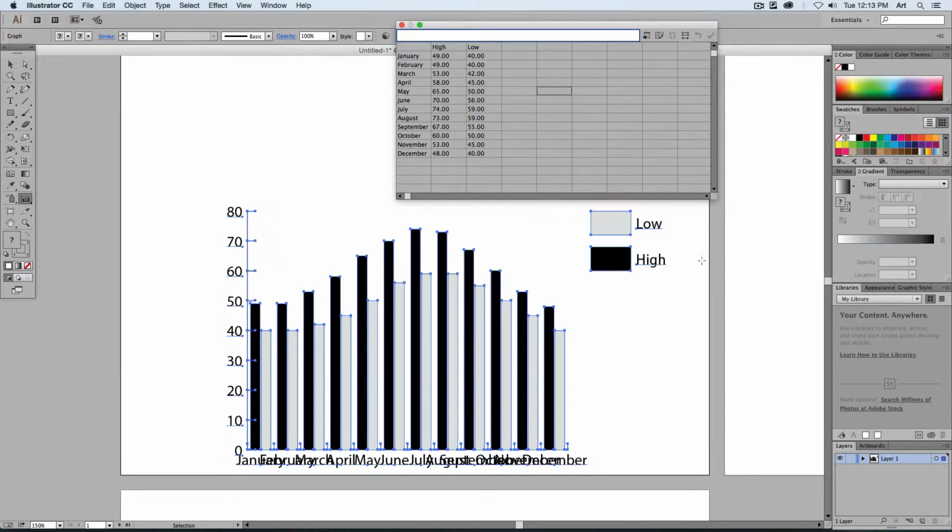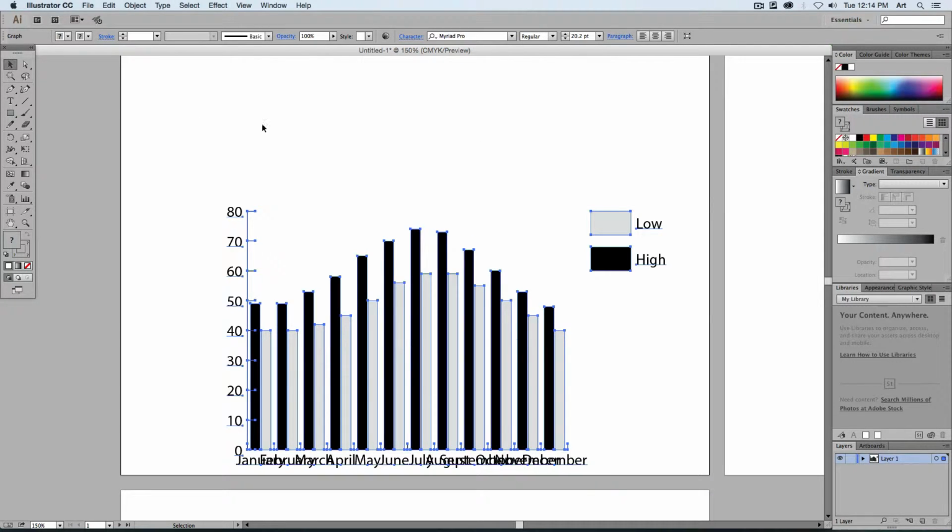Yeah, what is this on the side? Key. You got a key. It's telling you the highs and the lows, and also down at the bottom, you've got your individual months. Illustrator will recognize what information that you've placed and what it should be as a label in itself. Okay, once I've done this, I don't need my spreadsheet anymore.